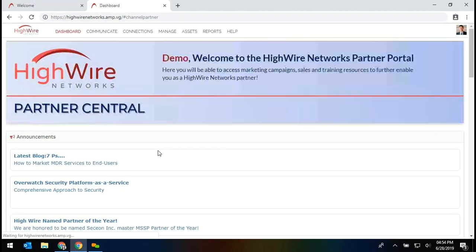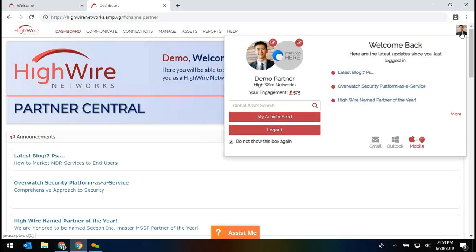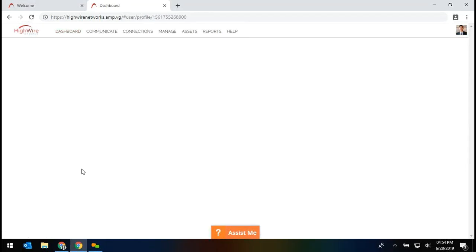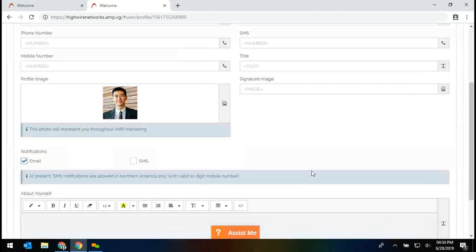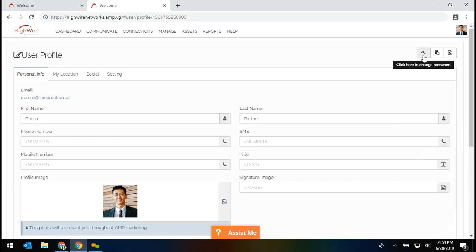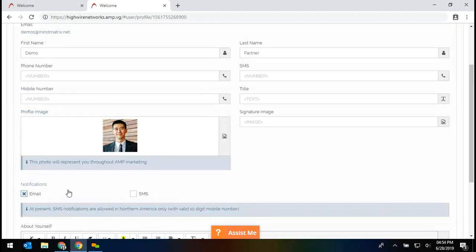You can always access your profile by clicking on the top right, where you'll see your profile icon or your profile picture if you've added that in. Here you can go to update the user profile. If you need to change things like your email address, your contact information, you can also update your password in this area.